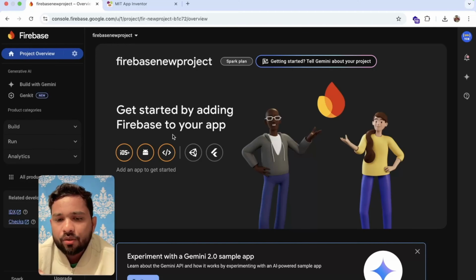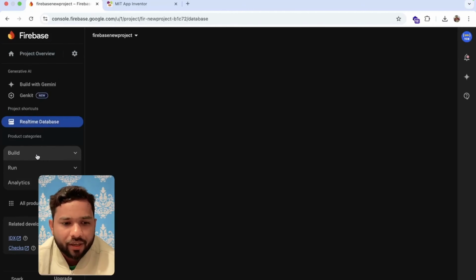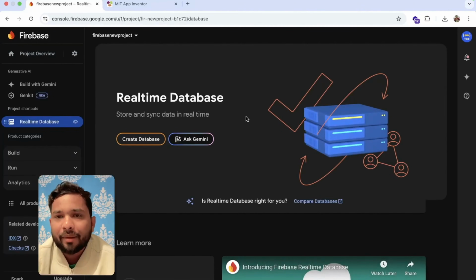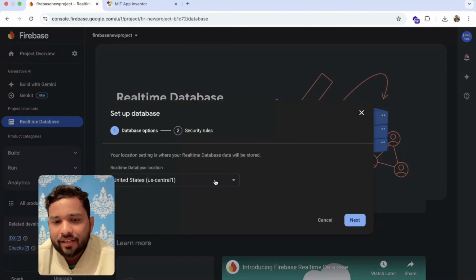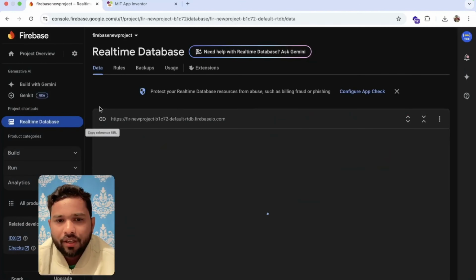Now you can see get started by adding Firebase to your app. But now what you need to do here, on the left side, you will see the build, run, and analytics options. Click on that build option and here you will see the real-time database. Click on it and just wait some seconds. And this is the real-time database. Now we need to click on create database and you can select the data center. I'm going to just select the US and then click on next and click on enable. Now that's it. That created the project.